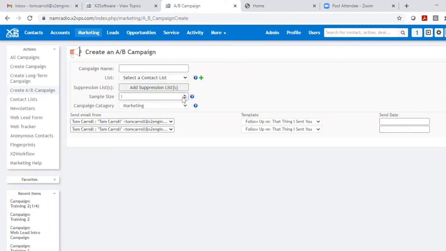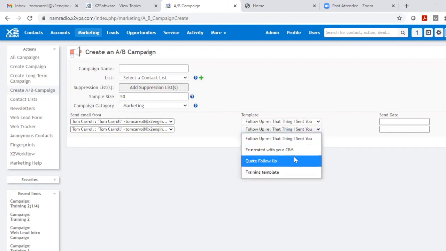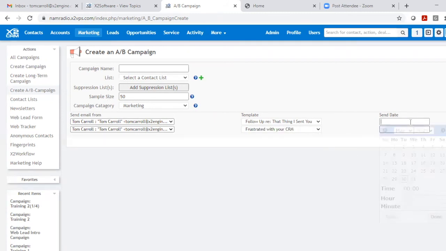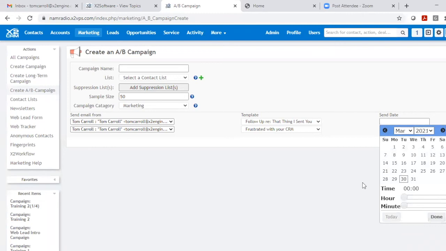And then the difference here is you're going to select a sample size. So maybe your overall list is going to be 1,000 names that you ultimately are going to send out to, but you can determine, well, I want to test messages. So I'm going to take a sample size of, let's say, 50, and I'm going to test 2 different messages. So this would be the first one. Let's say this will be the second one, and I can determine what dates I want to send those out.